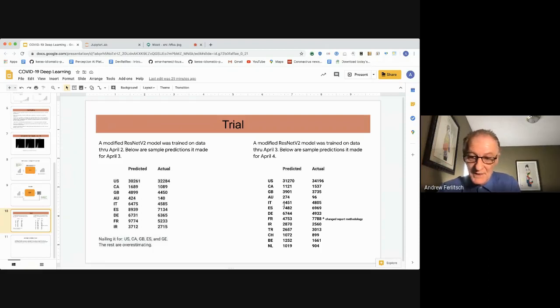Italy looked almost right on, about 4,500 to 4,800. Spain really close, 7,500 to about 7,000. Germany, I over-predicted a modest amount. France was a special case because on that day they changed their reporting methodology, so you can't really count this one. Iran, you can see I'm really in the ballpark. Turkey, pretty close in the ballpark. Switzerland, the same. Belgium, a little bit under. Netherlands, almost right on.